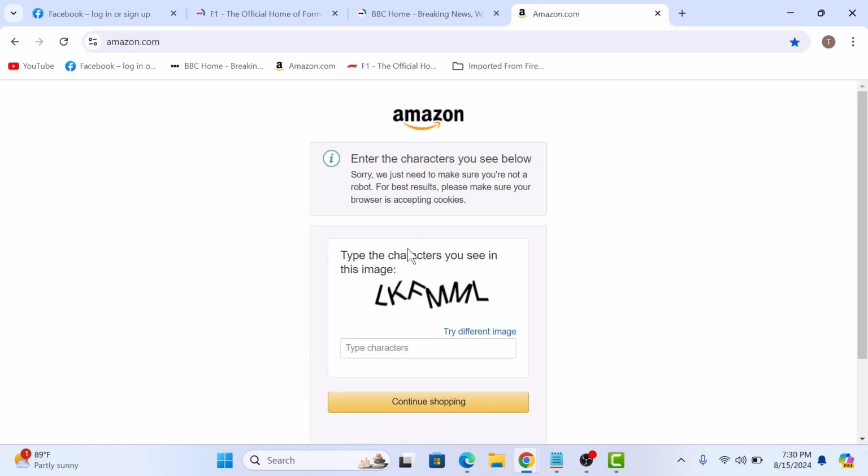And all your tabs from the previous session will be restored. So that's how to restore or recover closed tabs in Google Chrome.